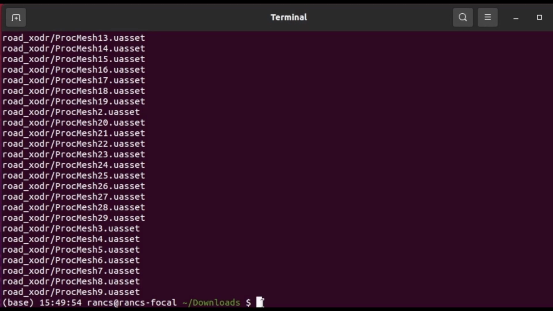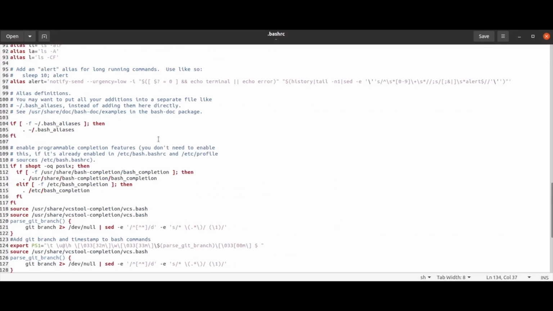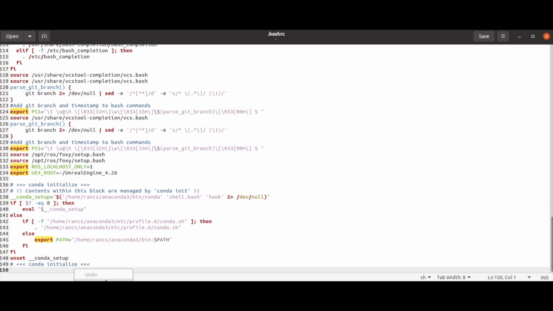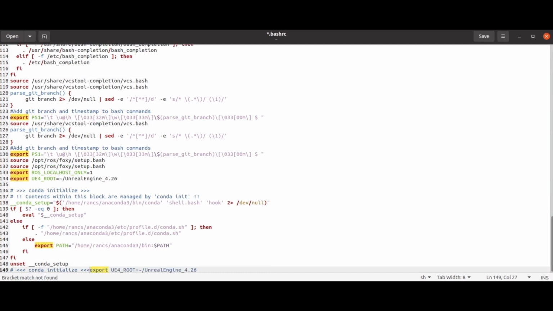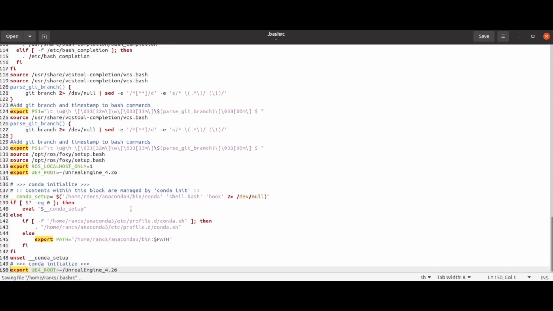which should open you a code file. So this is the code that gets opened. Here in the last line of the code, we're gonna add a line where we're exporting things. So do the exact same thing that I did.